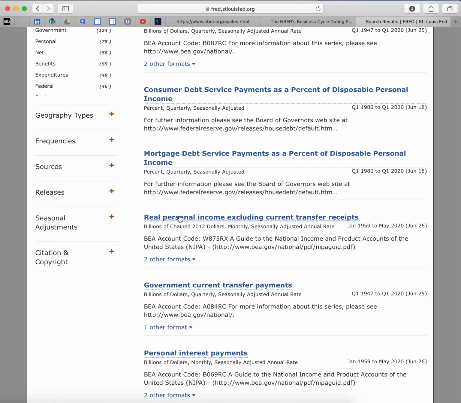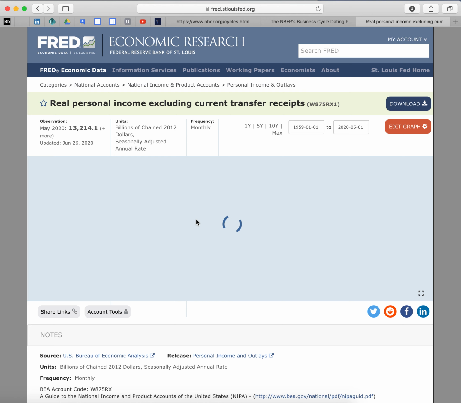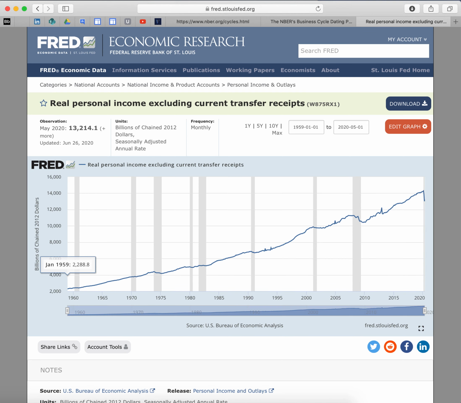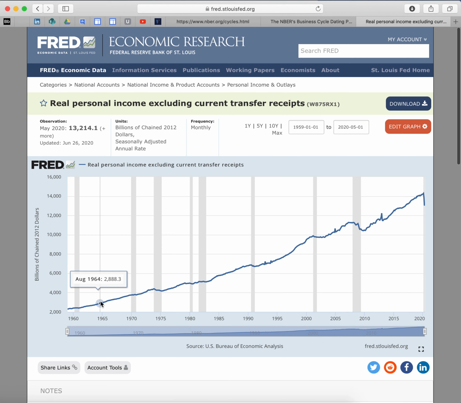Transfer payments are income that is coming from the government. Essentially, when we say excluding transfer receipts, we exclude Social Security, or in this case, in the current recession we're experiencing, unemployment comp. We'll exclude all those things. So we click on this real quickly. There are two other formats, quarterly and annually, and we want monthly. So we'll click on this, and we have the overall series for real personal income.